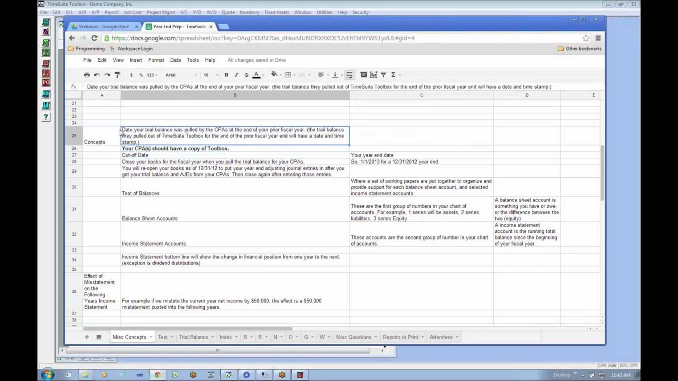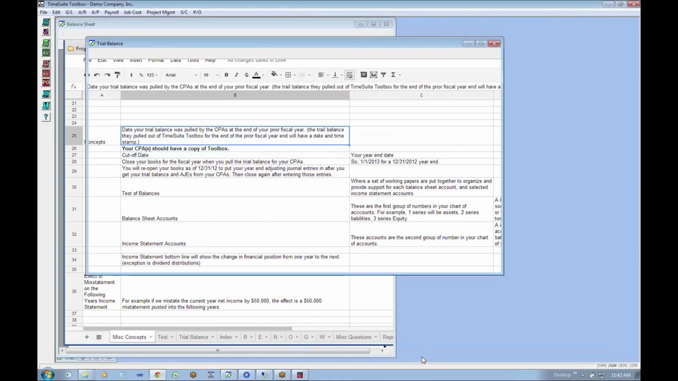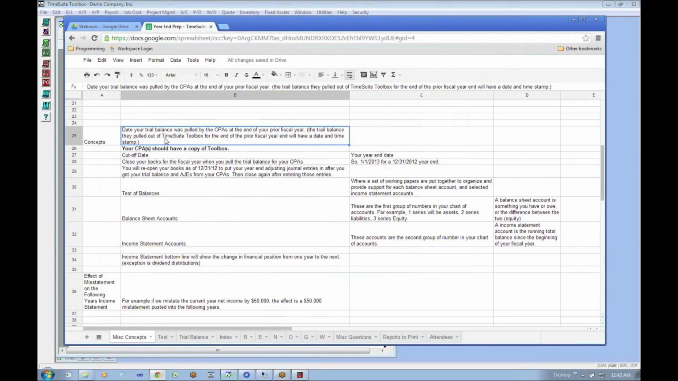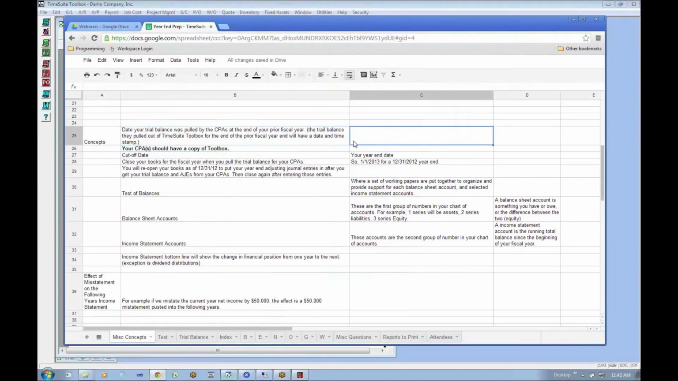So what we're saying here is that if you're not sure what date they pulled their trial balance, you could call them and ask what date is on the upper right-hand corner of the screen. So it would tell you right there the day they pulled the trial balance. So if you're not sure, you can just call them. Your CPA firm will have a copy of that trial balance in their working papers.